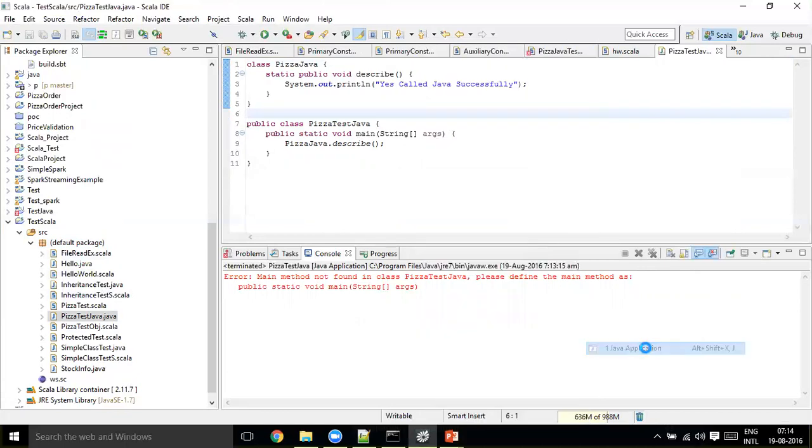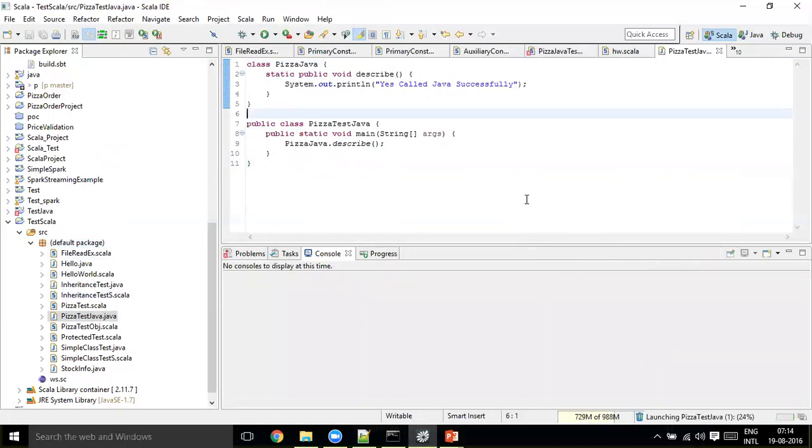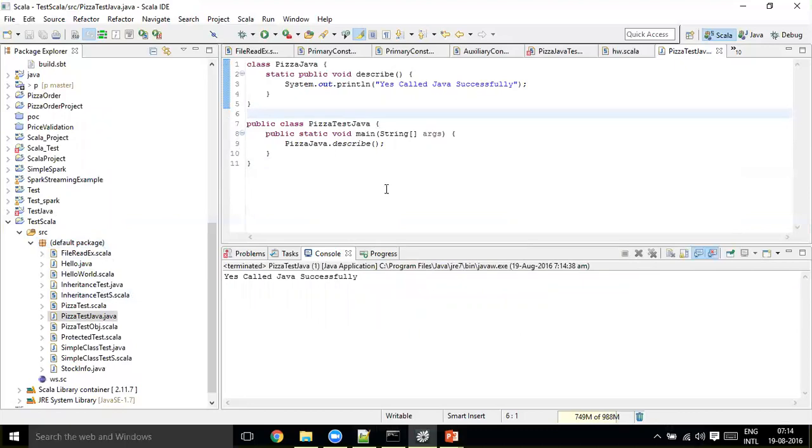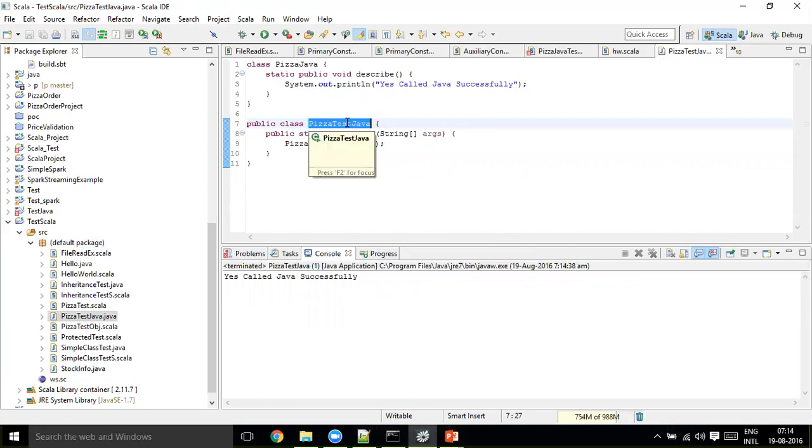So if I run this as a Java application, let me see. So yes, it called Java successfully. So this is my class, PizzaTest.java, a public class. Inside this, I have a main method, and inside this, I have a static describe method. I don't need to create an object to call this. Just the class name dot describe, call the method. That's it.